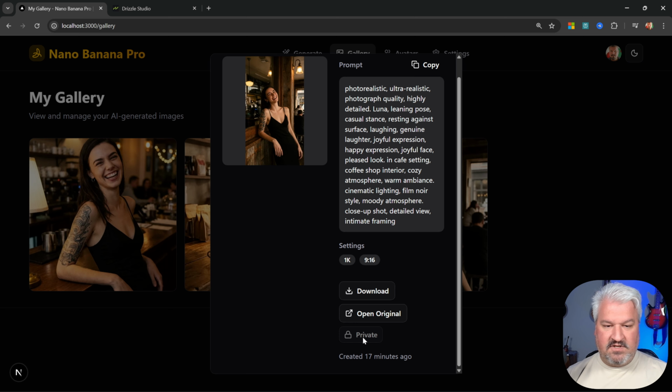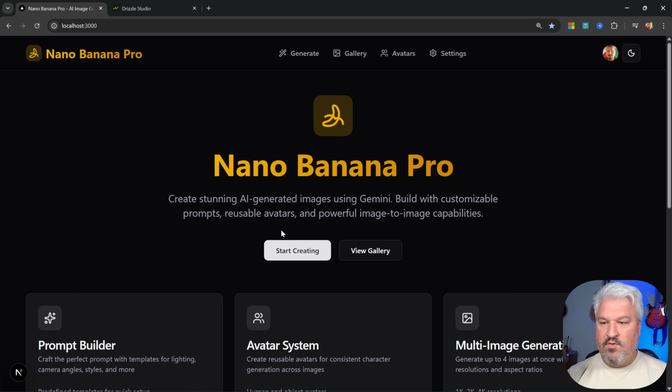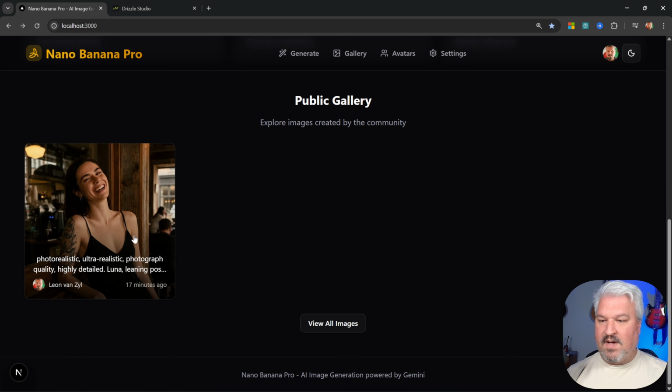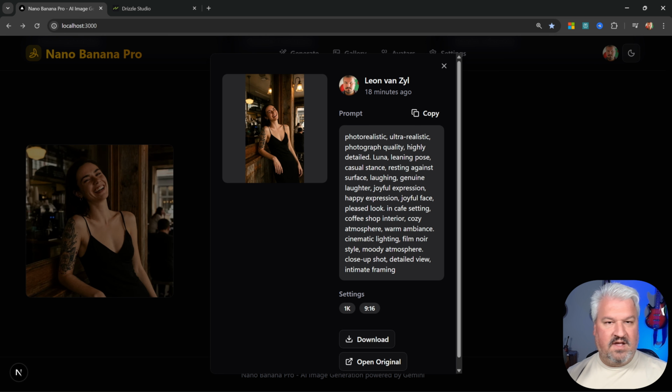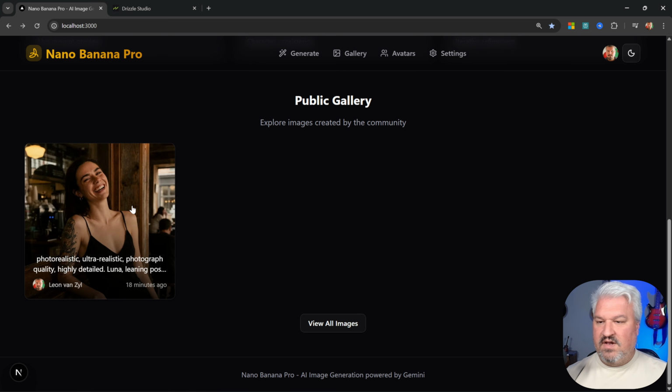Now let's see what happens if we change this from private to public. Let's go back to the home page, and now we can see this public gallery. It shows the prompt along with the user that created this image. And if I click on the image, it brings up this pop-up. I actually want the image in this modal to be the main focus, and the prompt and all the settings just below it, so that the image is large. So let's actually do that.